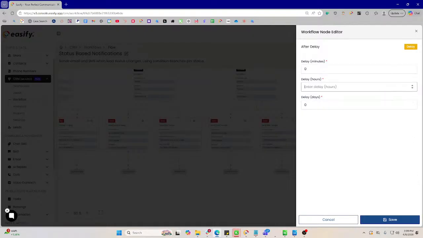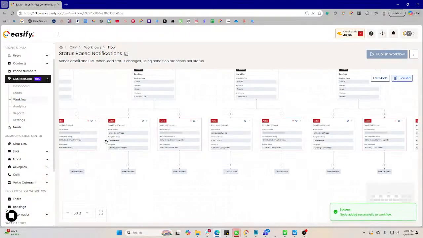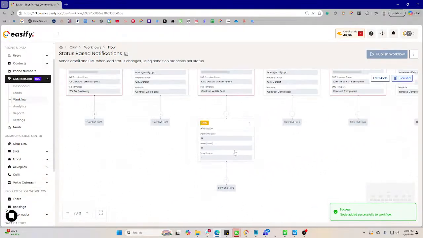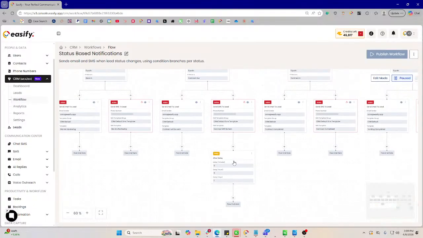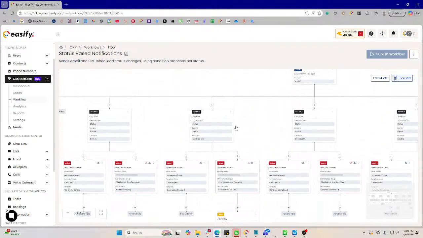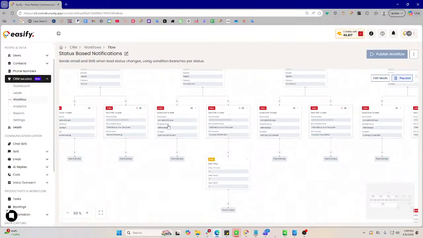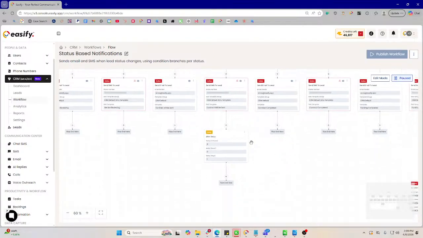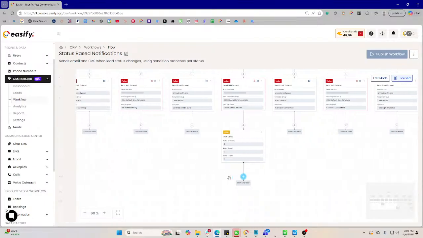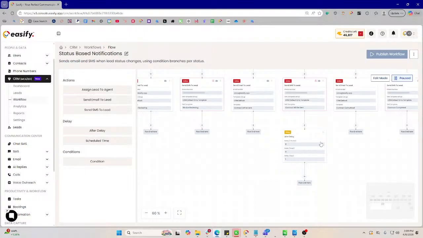Let's do maybe a day after you sent out this initial template. This is based on the time that this lead has been in that specific lead status. So as soon as the status switches to contract out, boom, we hit them with the email and the SMS to let them know we sent the contract. And then one day after that, if the lead has still been in the contract out status, we want to remind them again. This is super important.